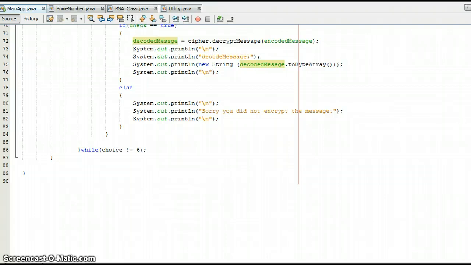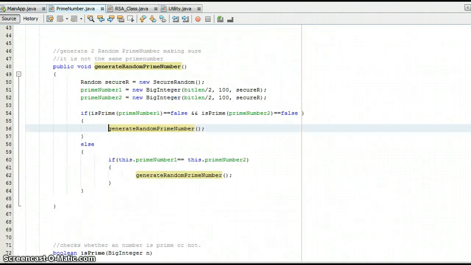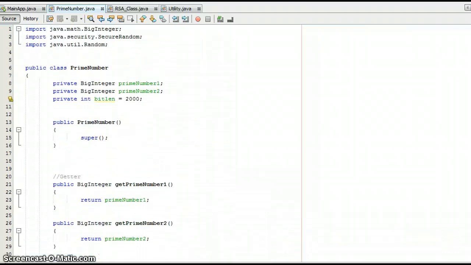Also, depending on the length of the string or byte, it will decrypt the right message unless the message is paragraph long. Then you need to manually go to the prime number class and change the bit length to a bigger number. I turned the bit length to 2000, and that should work for a reasonably big enough string.